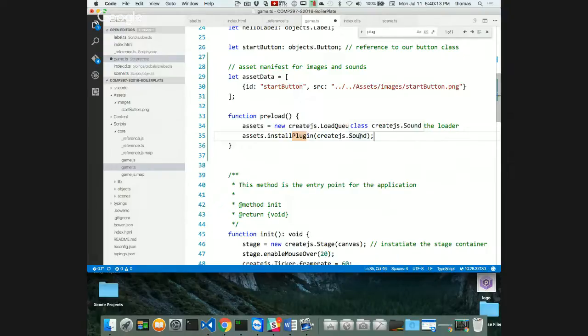Instead of any, can we make it create.js.sound? I would be very careful. Try it, see what it gives you. It might give you an error. I'm not going to say no, but just be careful what it says, because it's not just sound. This is an install plugin, so it can be anything. You can install other plugins too. That's why you can't just specify what it is. It's got to be generic.